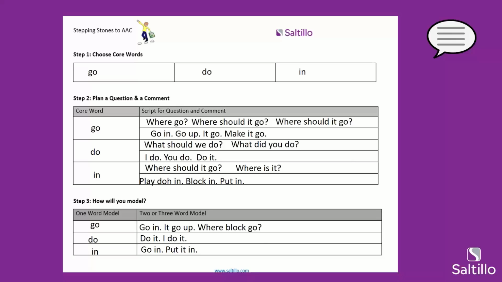I also like planning the 1 and 2 or 3-word models separately, because if you have more than one AAC user either in the classroom or even in your home, and they are at different levels, then you can plan for both of those levels. So just as Heather was talking about. That's a good idea, yeah.